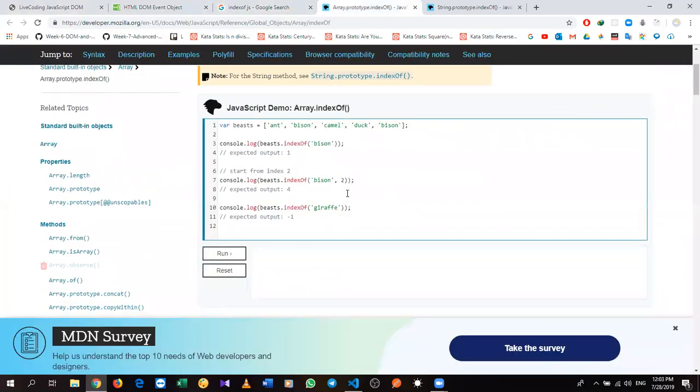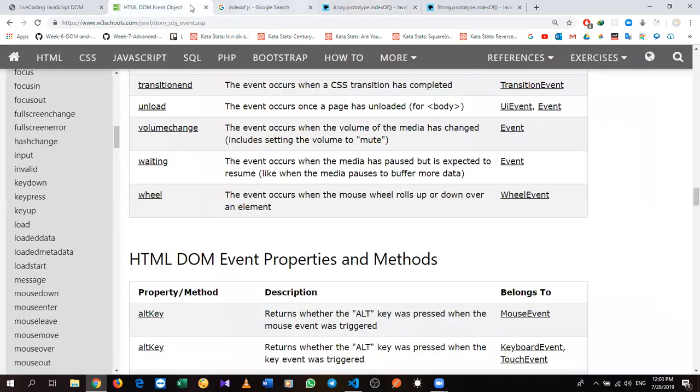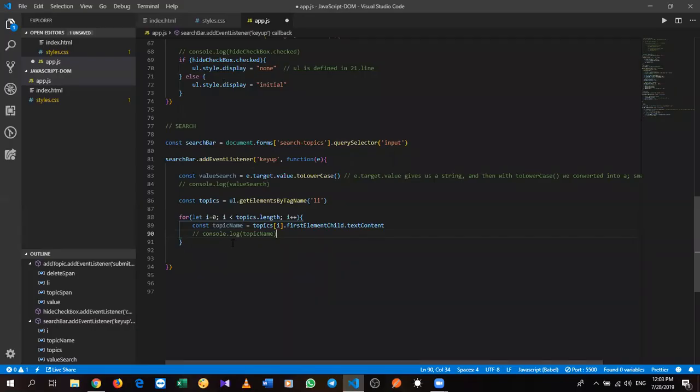Index of gives us the result of, for example, Bison is 1 because it's the first index. When you search for array dot index of Bison, it would be 1. For giraffe, index of is going to give you -1 because giraffe is not there. We're going to use specifically this part, index of -1. So let's go for it then.